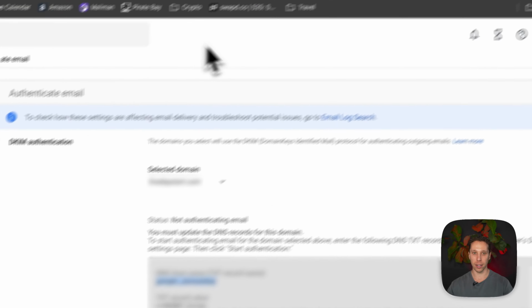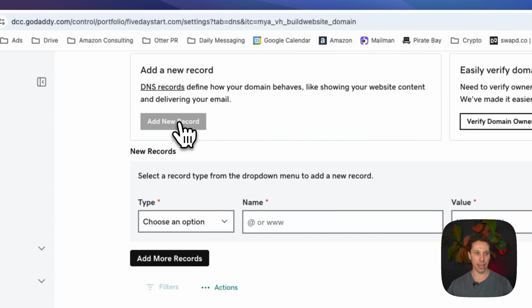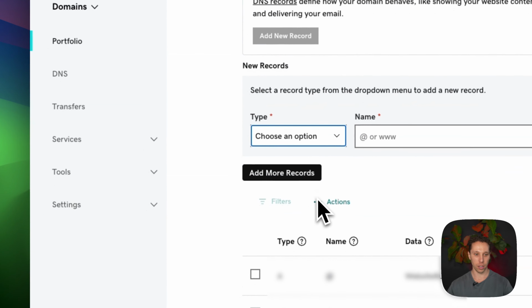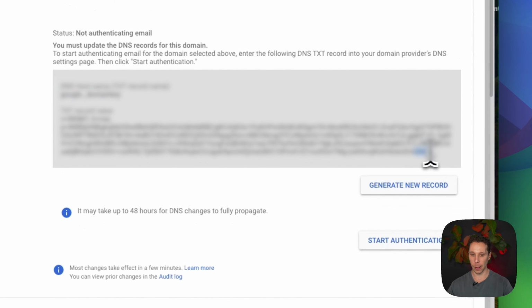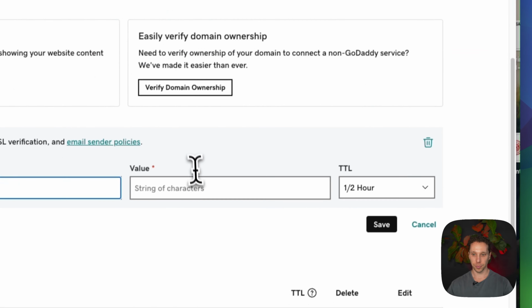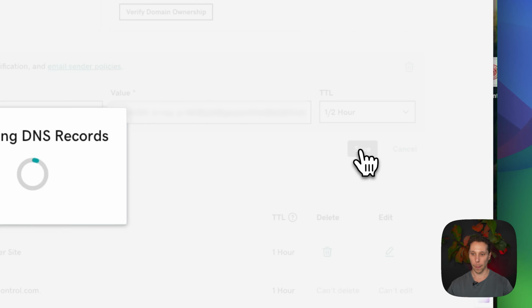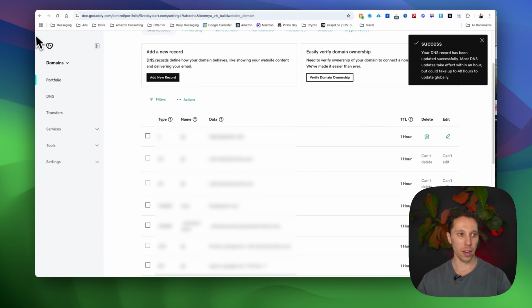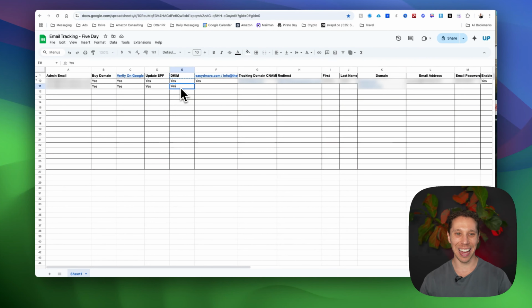So we're gonna go back to our DNS records and we're going to add this, I believe, as a TXT record. I will double check that before I hit enter. It usually tells you, yep, TXT. And then we just take this big one and then you hit save. And then back on Google, you can click on start authentication. We're gonna say yes, the DKIM.